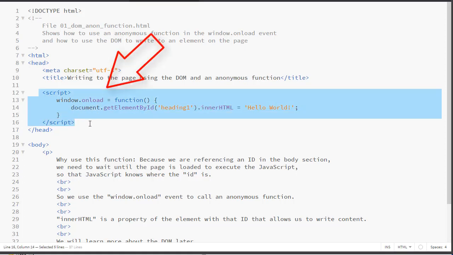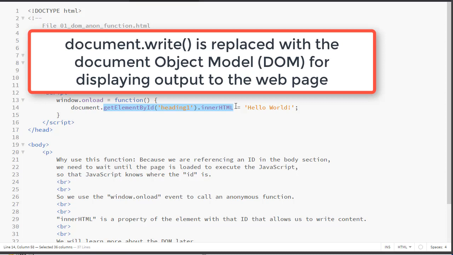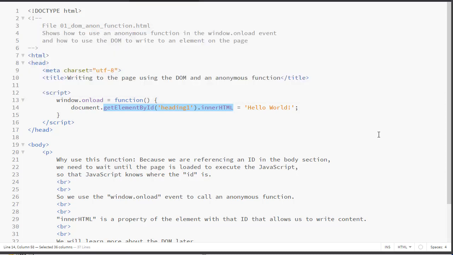Now we will write hello world using the document object model. In my head section, I have some relatively elaborate JavaScript code. And this is the way that we write to the page using the document object model. By the document object model, I mean that we reference an object and set a property for that object, rather than using document.write inside the body, because document.write is obsolete in today's world. As I said earlier, the browser reads the code from the top down and executes it in that order.